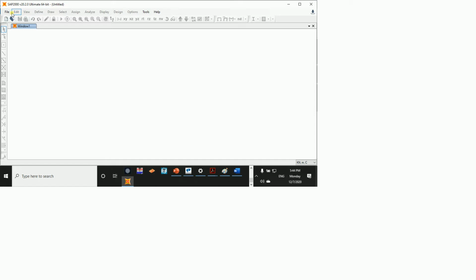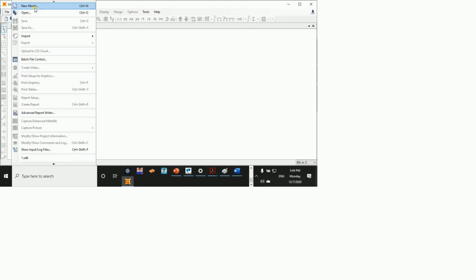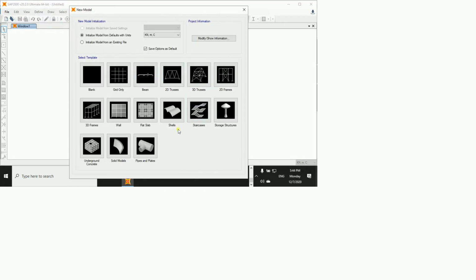It's one of the software that I prefer to use. It's really good. File, new model. Now you can see you have staircases, but once again it will give you the bending moment, but once again you need to calculate the reinforcement yourself, so it's better to go and use heads for staircase.